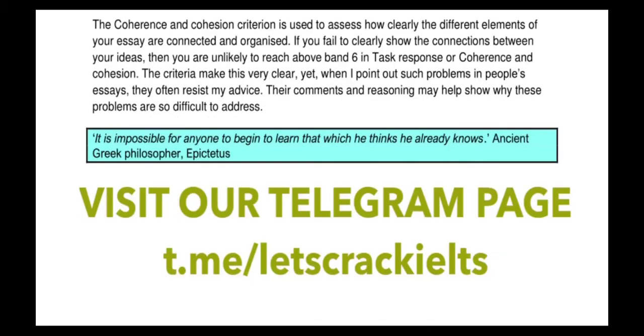The coherence and cohesion criterion is used to assess how clearly the different elements of your essay are connected and organized. If you fail to clearly show the connections between your ideas, then you are unlikely to reach above band 6 in either task response or coherence and cohesion. The criteria make this very clear. Yet, when I point out such problems in people's essays, they often resist my advice. Their comments and reasoning may help show why these problems are so difficult to address.